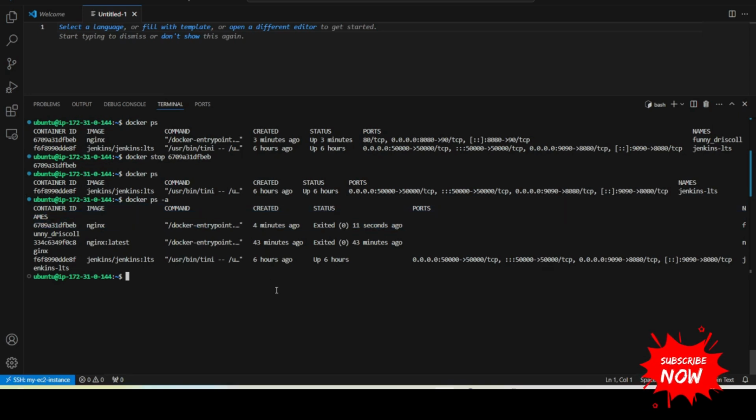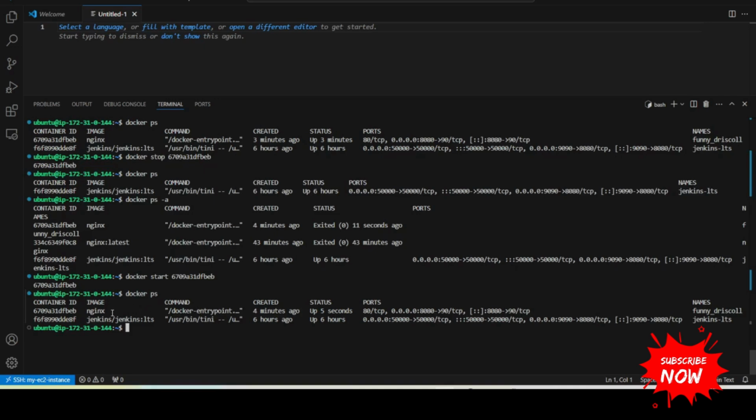Now I want to start the container again. I am giving the container ID. Now we will check docker ps. We can see now nginx is running, and we will restart the Docker container also. docker restart, I am giving the container ID.